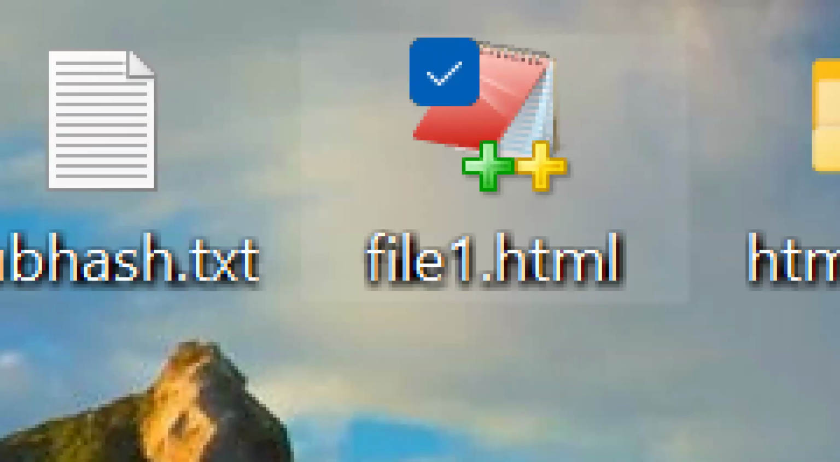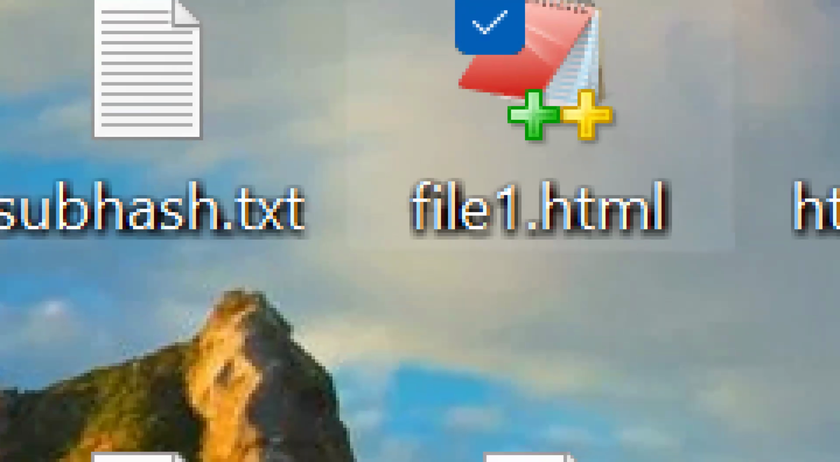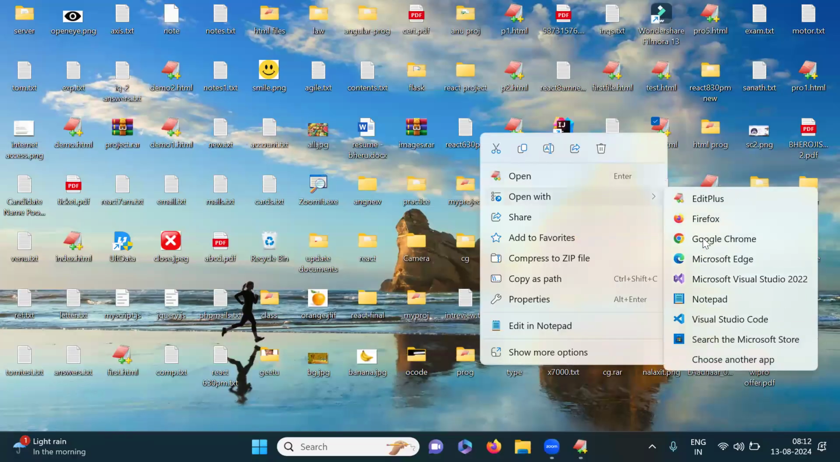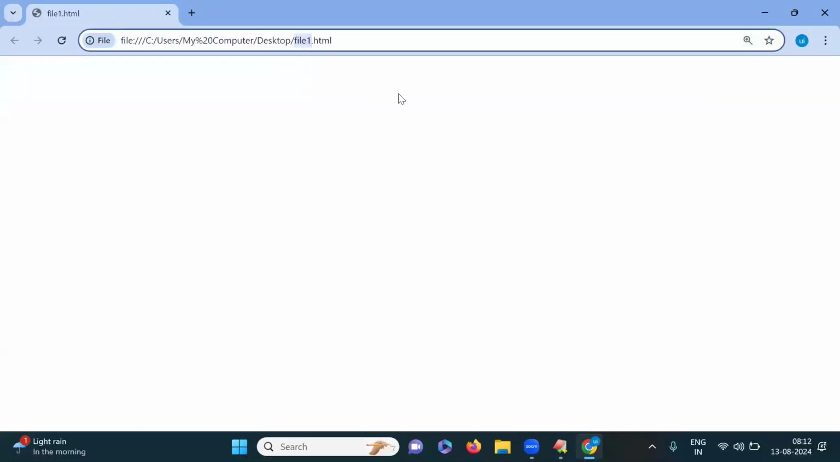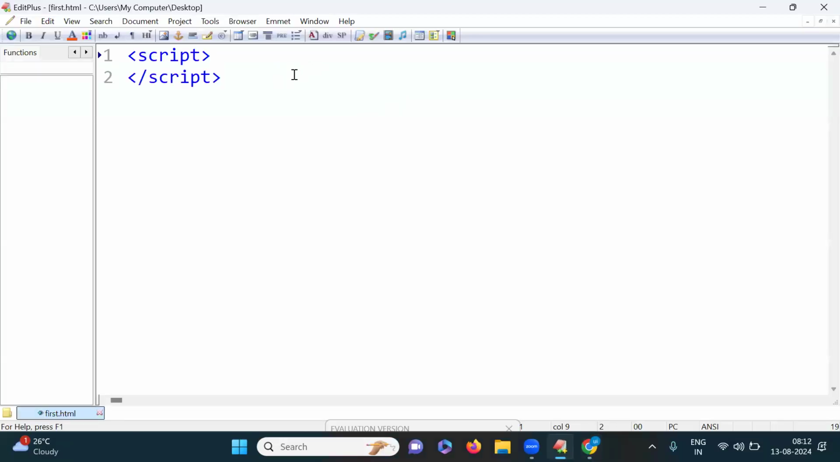Yes, this is the file which I created in EditPlus. That result I want to see. This HTML file, that's why right click on this, open with browser. Okay, I opened the wrong file name. One second. I opened file1.html. It is first.html, right? So nothing is there in this file. I have just taken the script tag.